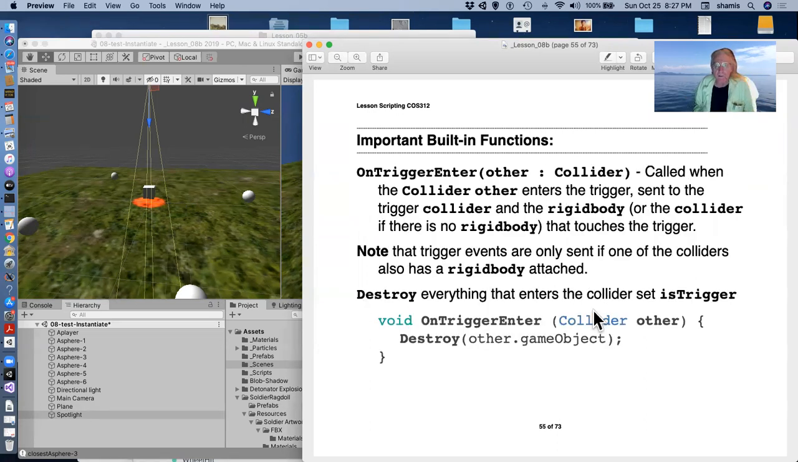We've seen the on-trigger enter. On-trigger enter is something that works with colliders. Colliders who have been set to be is trigger send messages, and those messages are sent to both the trigger collider and to the rigid body, or the collider if there's no rigid body that touches the trigger. So both the collider and the collidee get this on trigger enter message. Trigger events are only sent if one of the colliders has a rigid body though.